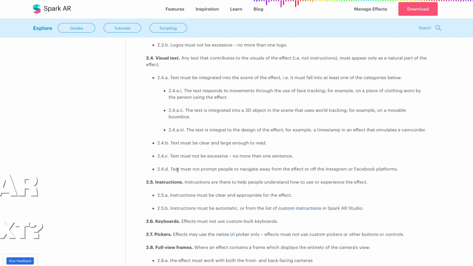And I also agree that the text must not be used to promote people away from the effect to other platforms. That makes sense. They don't want people going onto Snapchat or other companies now, do they? So that's fine.